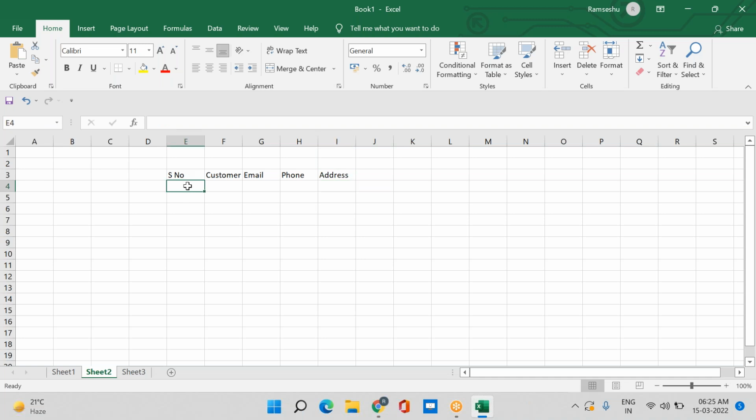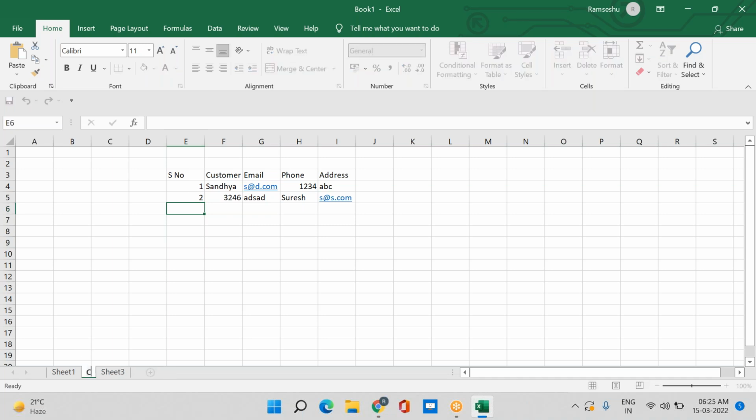Okay. Now, when I say serial number one, Sandhya is my first customer. Her email ID is s@d.com, phone number 1234, address ABC. Now, Suresh is my second customer. His phone number is 324546, address, let's say, ABSD. And finally, his email ID is s@s.com. Can I capture the details like this for the second person? I would say this is customer.